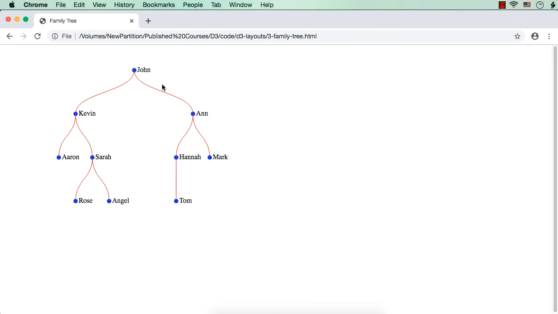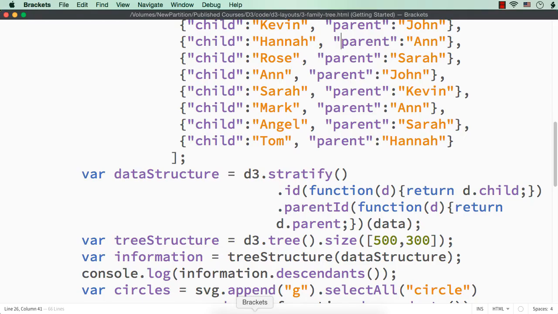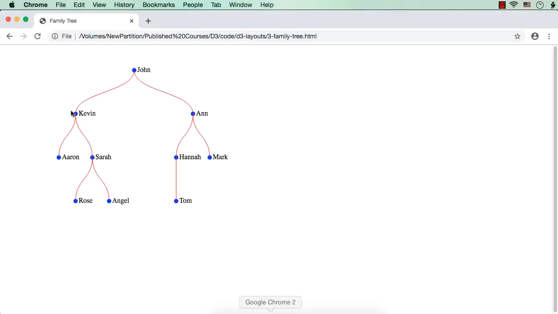This is the family tree we have created and this is the code we have written for that. As of now, the family tree is getting displayed correctly. Now suppose Kevin has children named John and Sarah. That is the same as the name of his father. Kevin's father's name is John, and if his son's name is also John, then let's see what happens. Let me change Aaron to John, or you can even change Sarah to John.